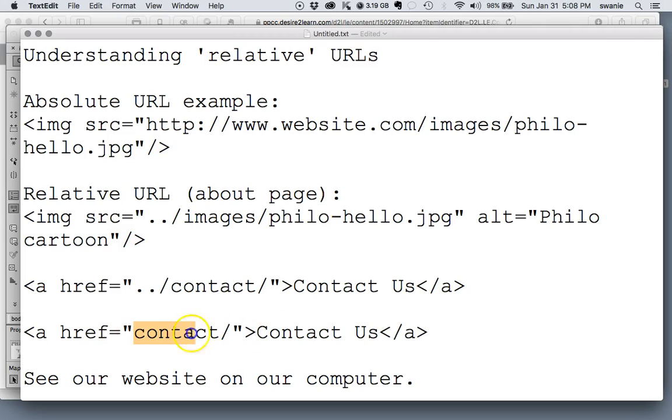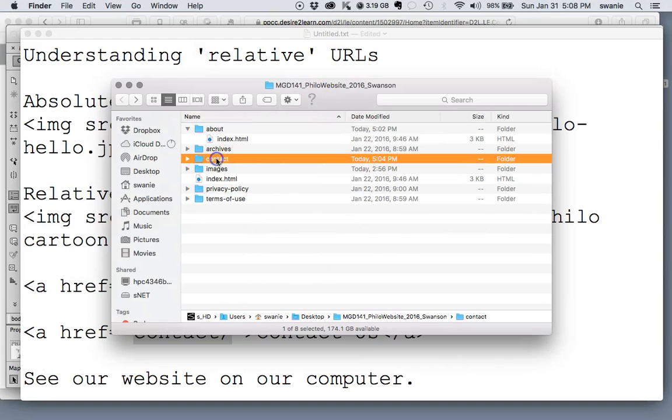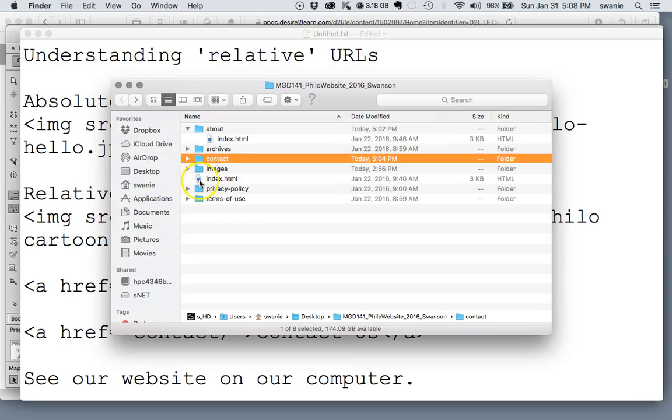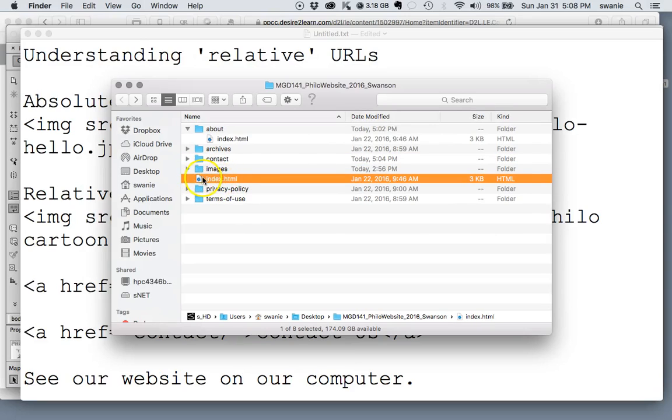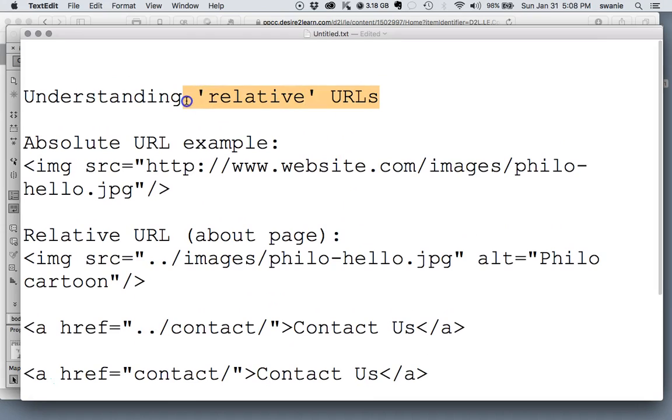And the reason why this works is because there is a folder in the same folder. This folder is essentially in the root folder, the same place where the contact folder is. So we don't need to tell it to look up. And that would only work for this index, which is your home page for your website. That, ladies and gentlemen, is relative URLs.